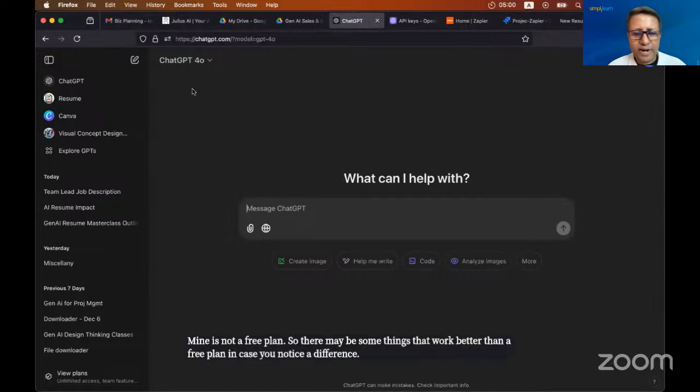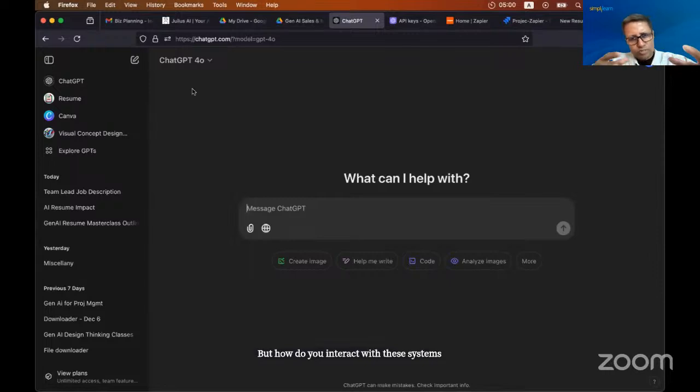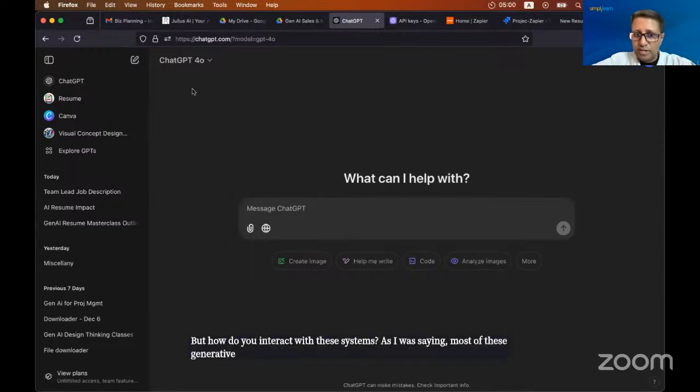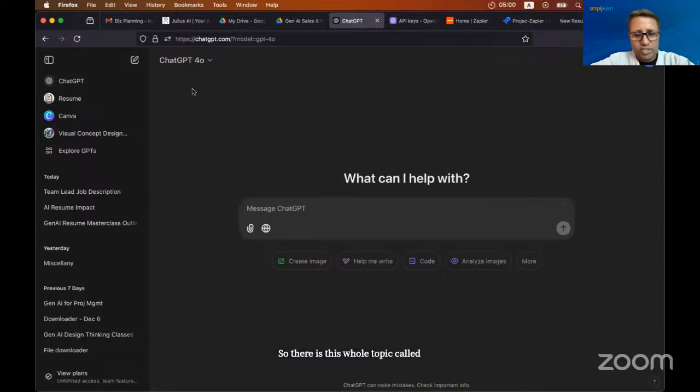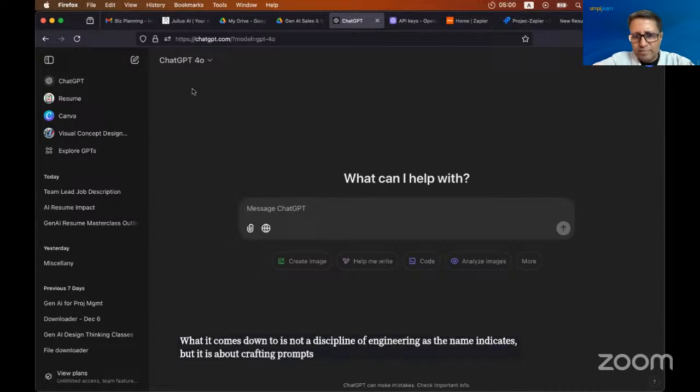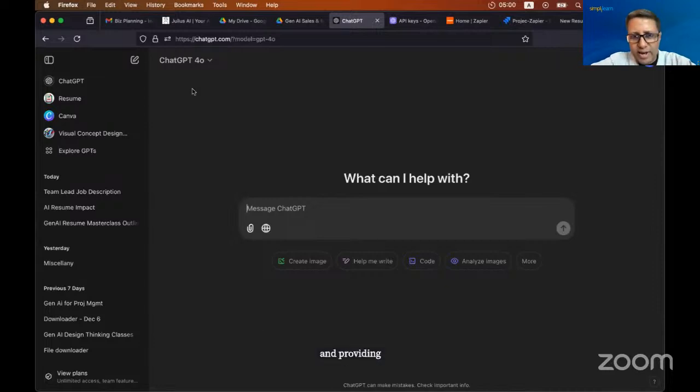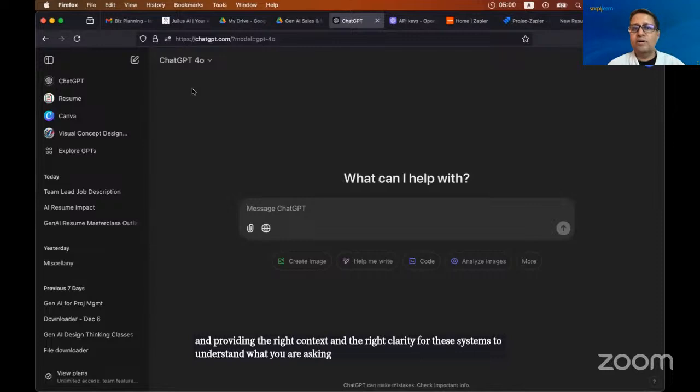But how do you interact with these systems? As I was saying, most of these generative AI systems are conversational in nature. So there is this whole topic called prompt engineering that's talked about. What it comes down to is not a discipline of engineering, as the name indicates, but it is about crafting prompts, using the right language and providing the right context and the right clarity for these systems to understand what you are asking of it and respond with something that will be very valuable to you, right?